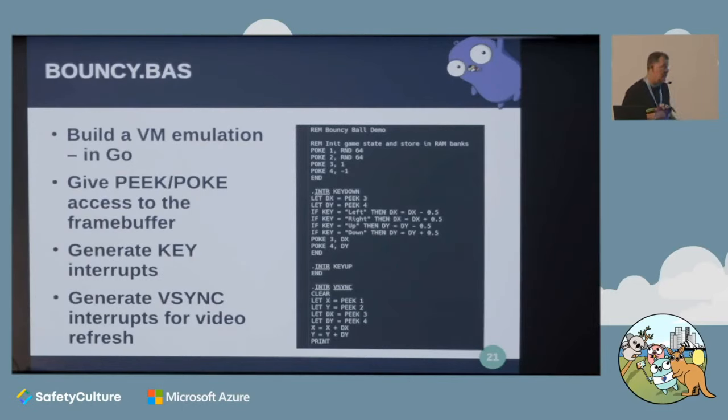The approach I took was to write a virtual machine emulator in Go. That probably sounds a little bit overwhelming, but it was actually very simple. It's basically just mapping a frame buffer, creating an animation loop, and then loading in the basic interpreter to run some instructions. Over on the right-hand side here, there's an example basic program that will animate a bouncing ball bouncing around the screen and off the walls and everything.